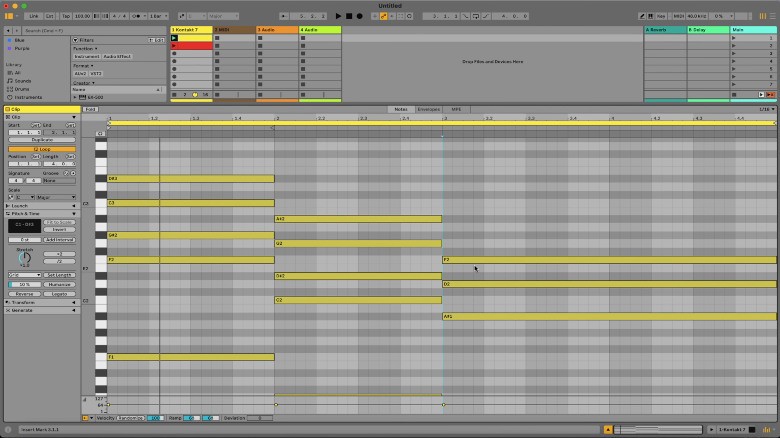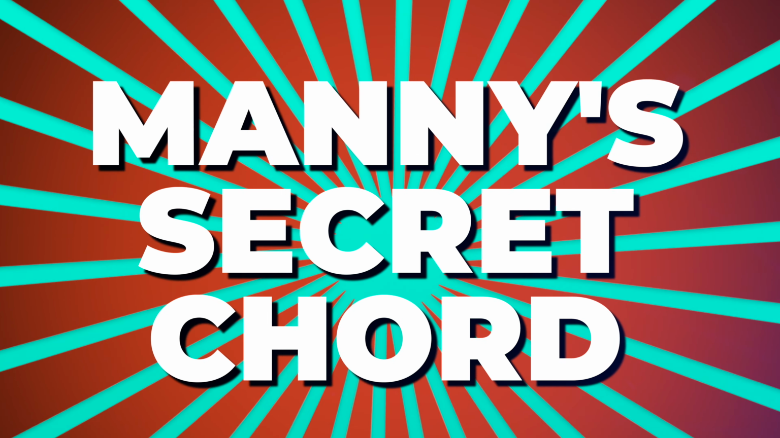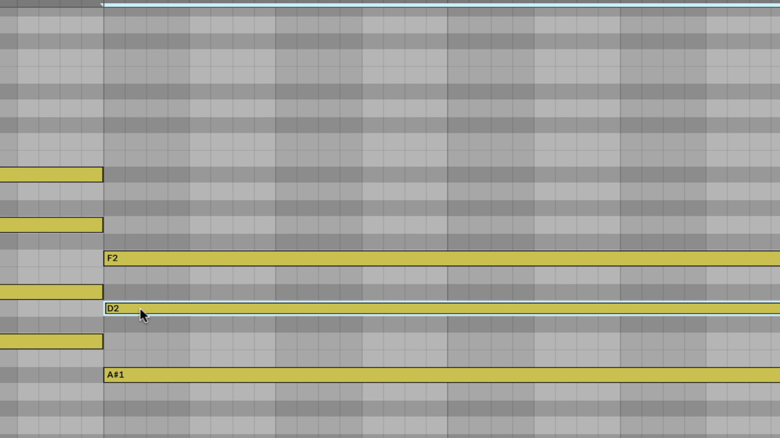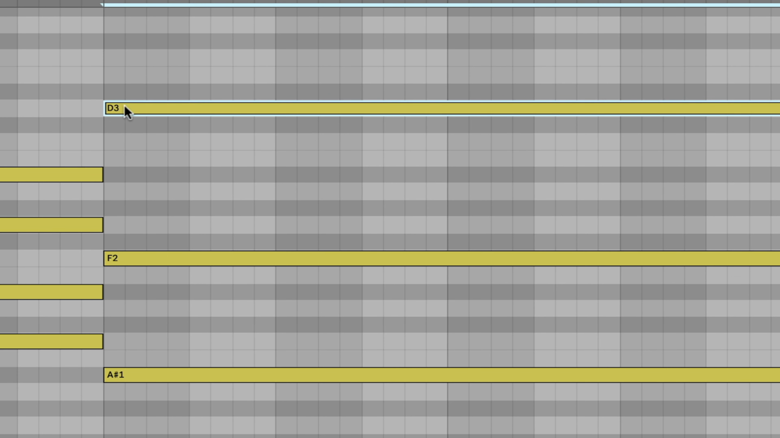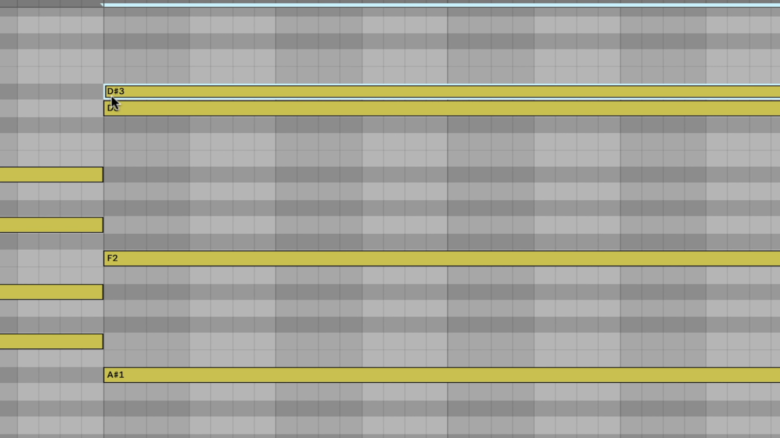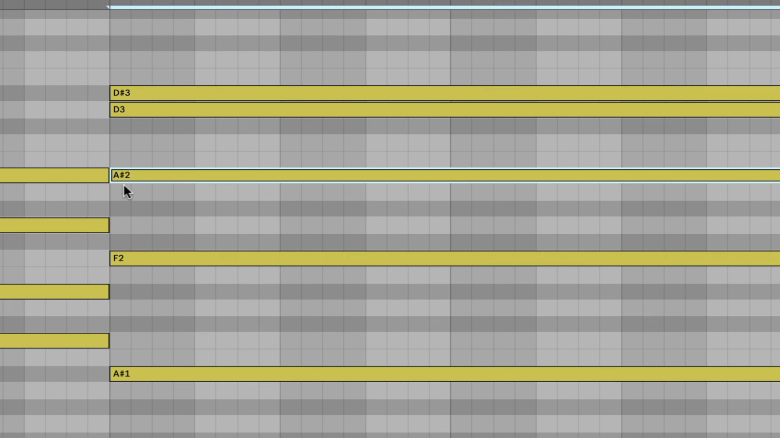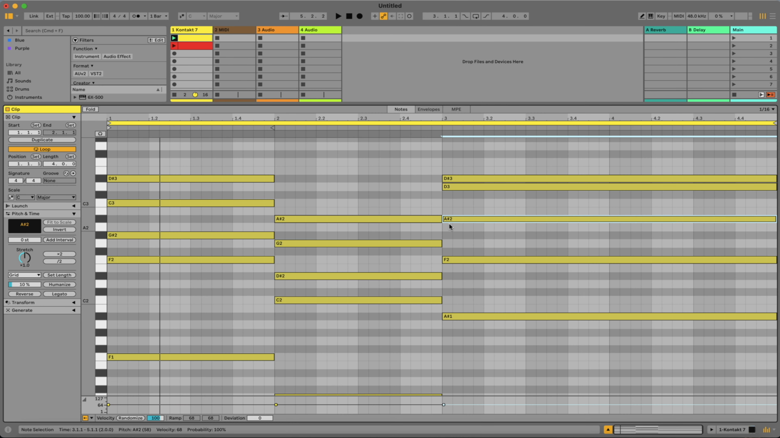Well, this is where my secret chord actually comes to use. It's called the major 7 sus2 chord, and it's super easy to make this chord. All you have to do is play a normal major chord, move the third 1 octave up, add another note 1 semitone above that, and you can add the root here as well if you want to thicken it up a bit. And now we actually have something that sounds like this.